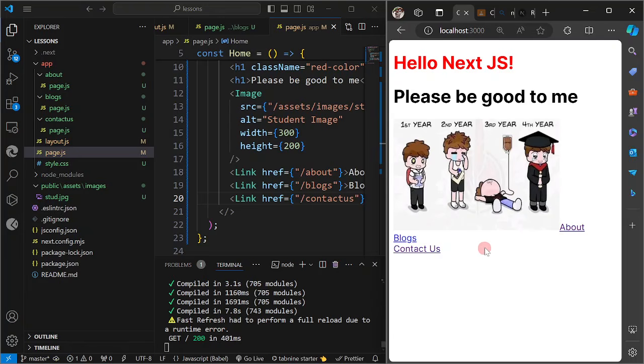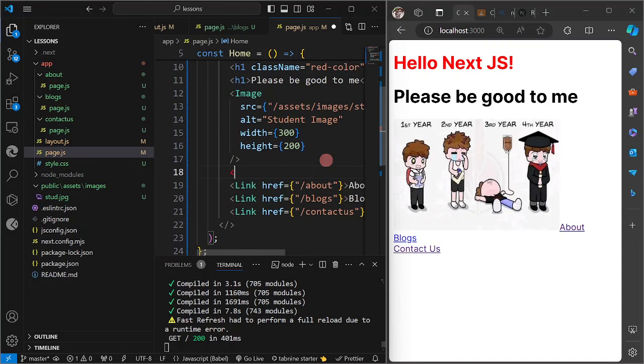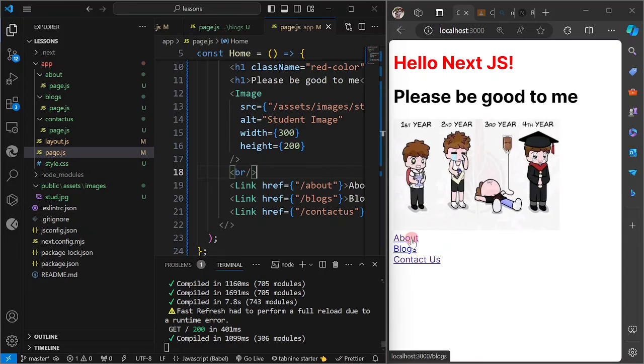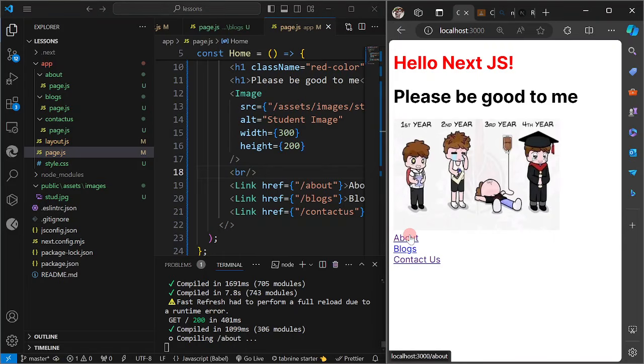So as you can see here now, we have our about, blogs, and contact. I'm going to add another line break. Save. So we have here our three links for our different routes. I'm going to click on the about link, so you can see below the URL here. Okay, click on about.